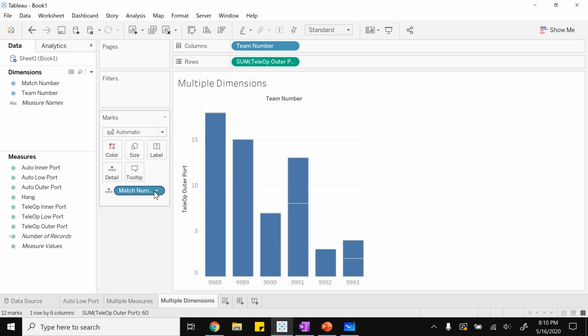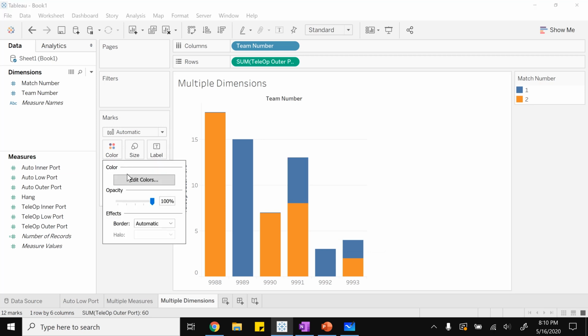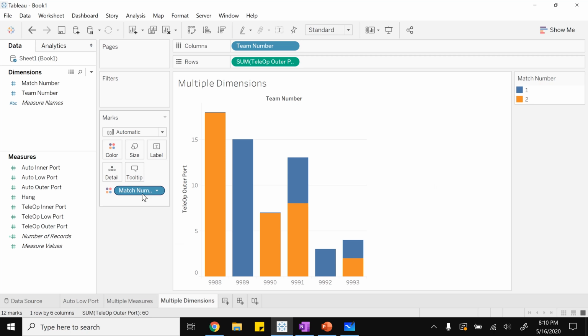Great. Now, I can also drag this into color, and I can see a stacked bar chart like we made before, but instead of sorting by different measures, these are all the same measure, teleop outer port scoring, but the different colors are sorting the match numbers. So this might make it a little easier to look at, and we know from here we can edit the colors, and we know how to do that.